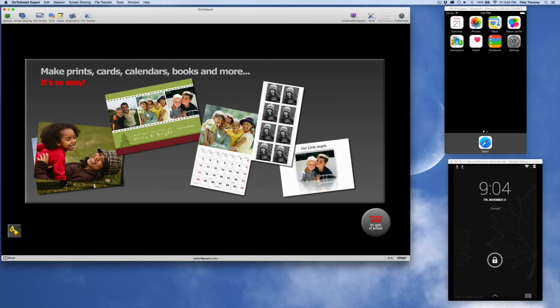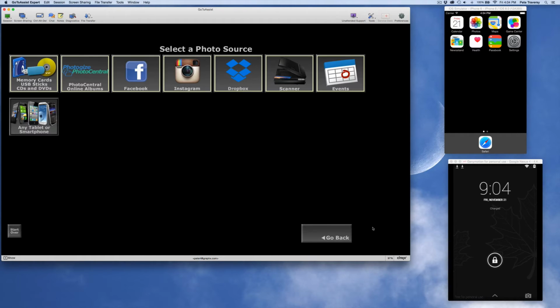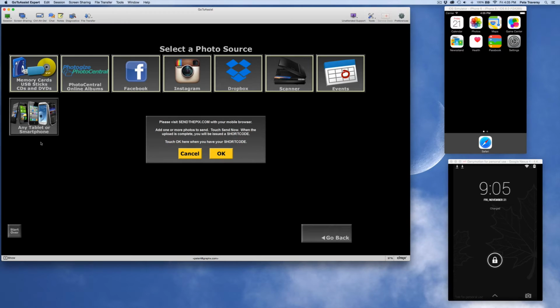A customer walks up to the kiosk and touches a key to start, and there's a new photo source that appears called Any Tablet or Smartphone. So I'm the consumer, and I'm going to touch that. And what it tells the consumer is to visit this website called SendThePix.com.